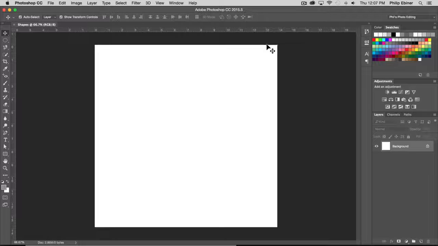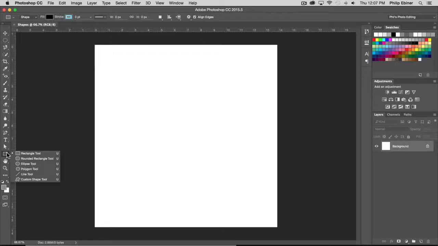Cool. So creating shapes in Photoshop is actually relatively easy. We have a shape tool down here. And if we click and hold the shape tool, we can choose different options: rectangle, rounded rectangle, ellipse, which is for circles, polygon, line tool, or a custom shape tool. So say we just take our rectangle.